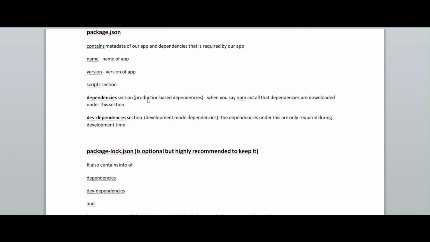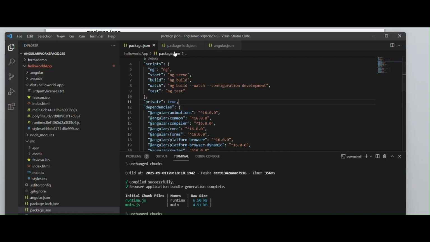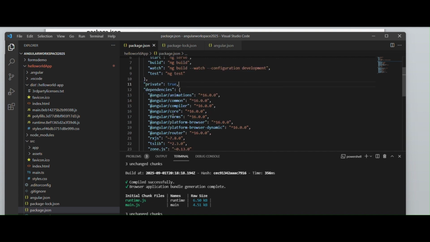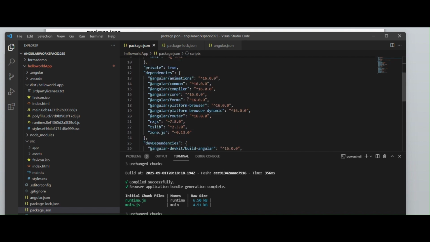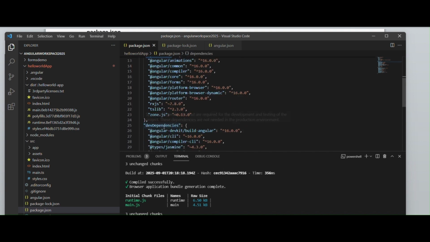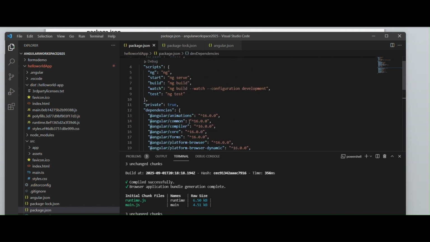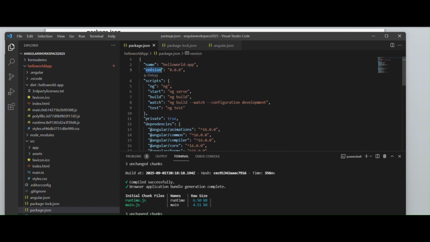The dependencies section is nothing but the production-based dependencies. When you say npm install, the dependencies are downloaded under this section. And the dev dependencies section is for development mode dependencies. These dependencies are required only during development time, so we add them under dev dependencies. Let me show you that. So package.json has scripts, and then it has dependencies and dev dependencies, and the name of the app, version of the app.